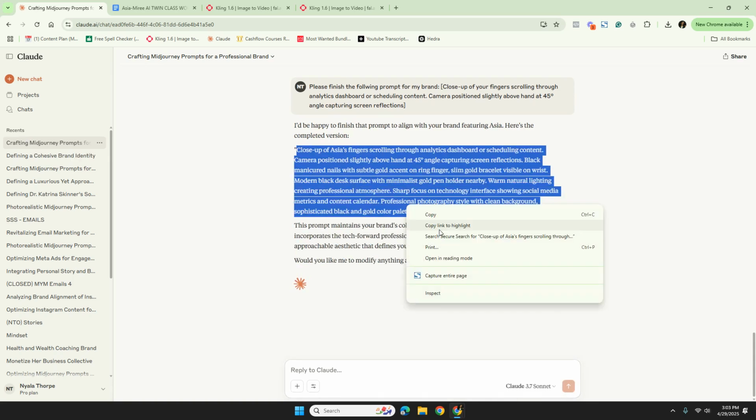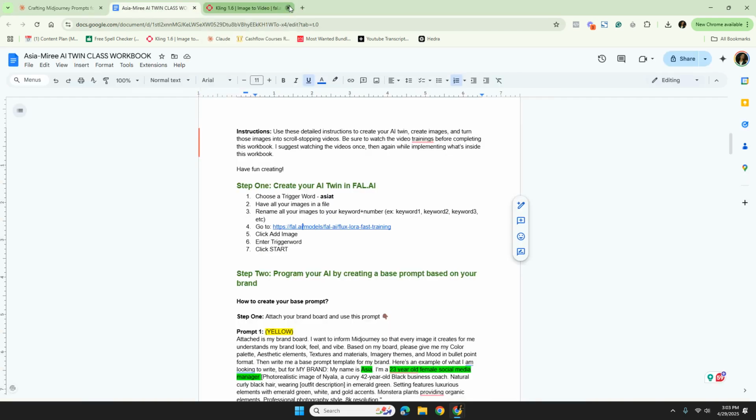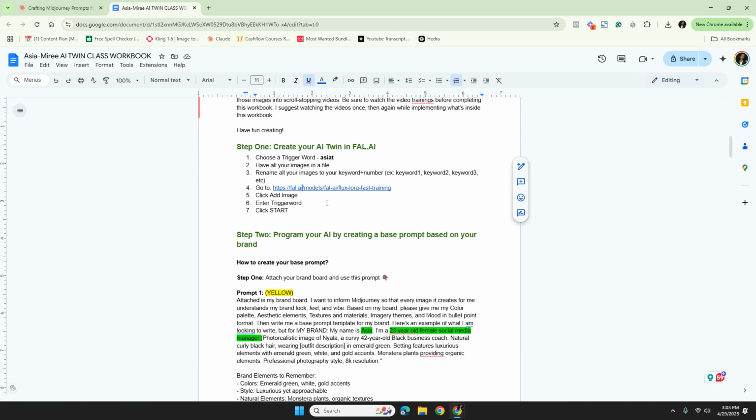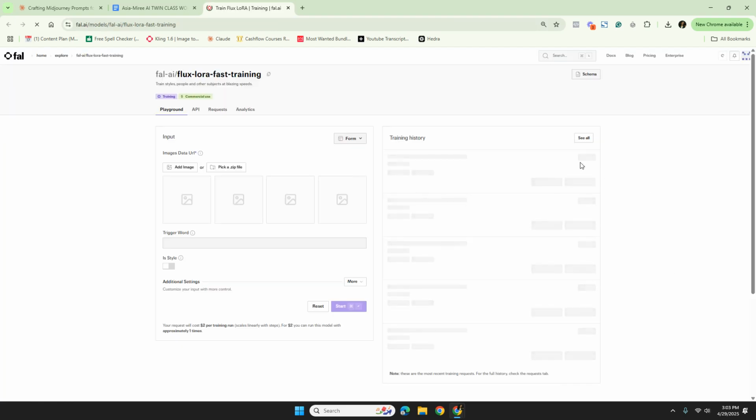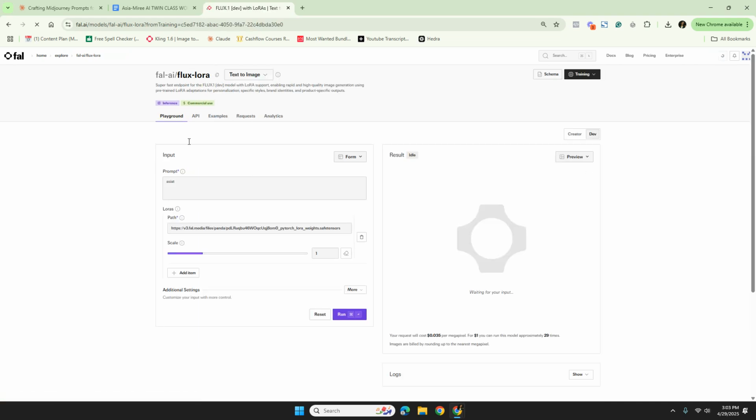We're going to come over. We're going to copy. You're going to come back here because we want to make sure that we're in the right place. So we're going to come back here, come back to training, like we said. We're going to make sure that we always click the run interface next to our AI twin training. So that way we are using the right twin. It's going to open up with Asia's keyword there.